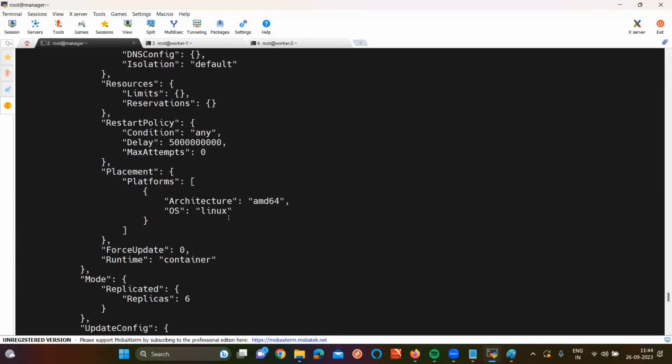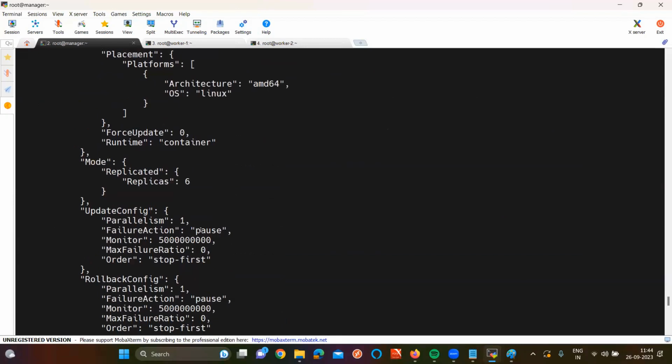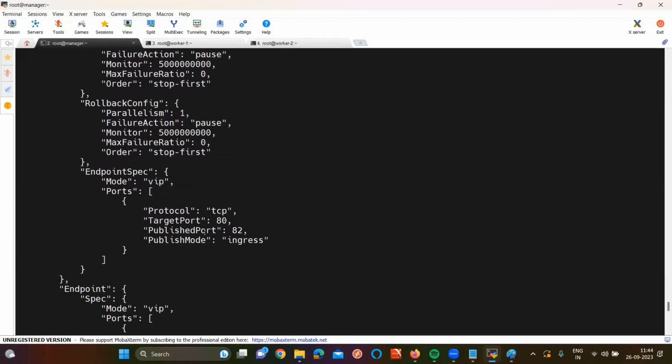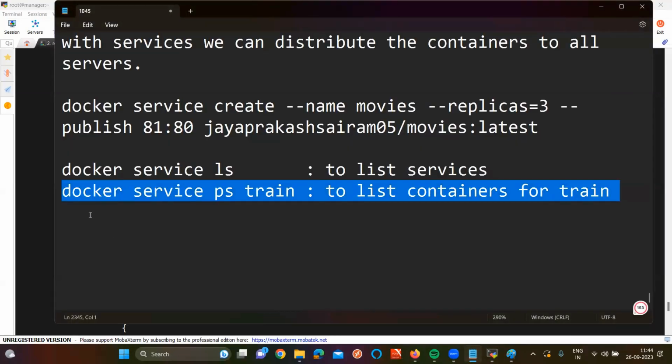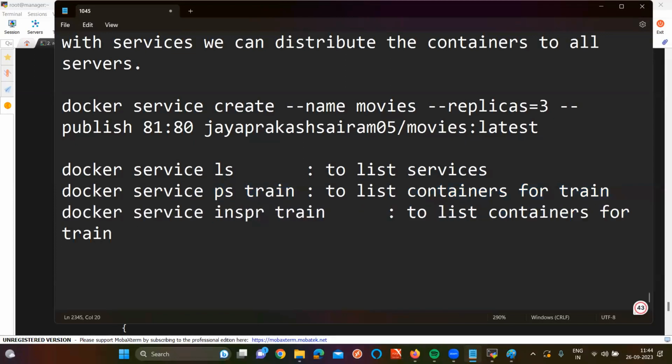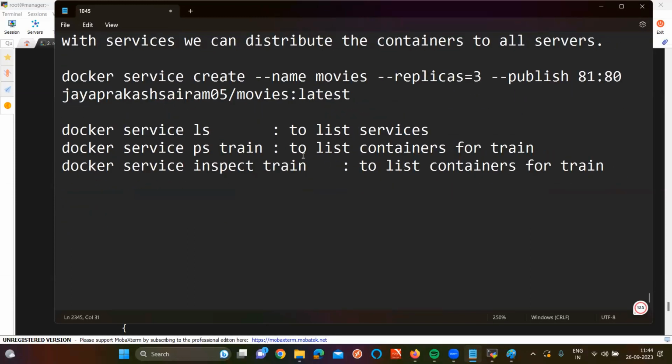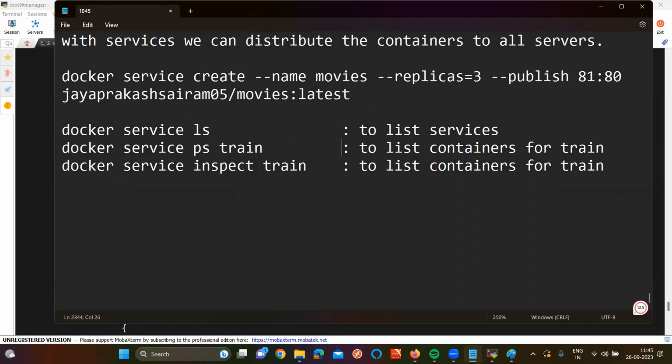From the Jaiprakash account. If you scroll down, how many ports do you have here? Only one port. 82 is the port number for the service. It is the way you get the complete information. Which command are you going to use? Docker service inspect, to get complete info of train service.